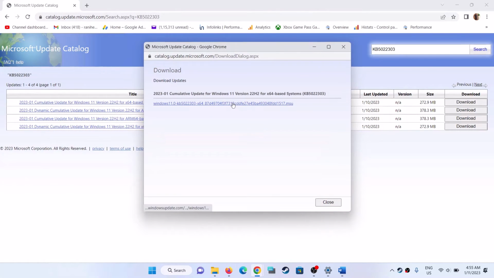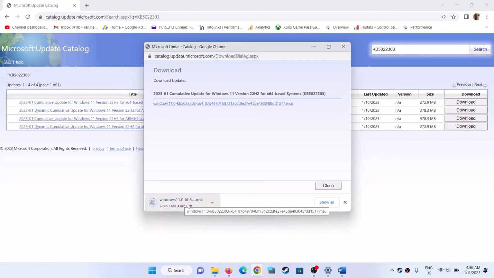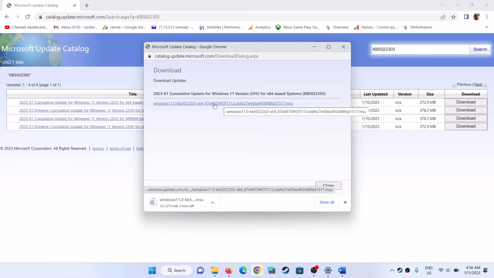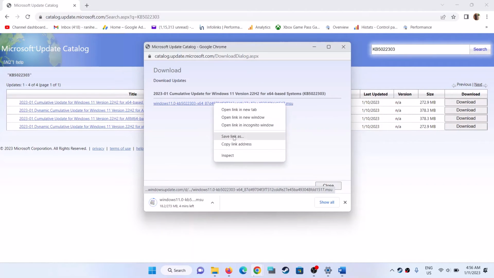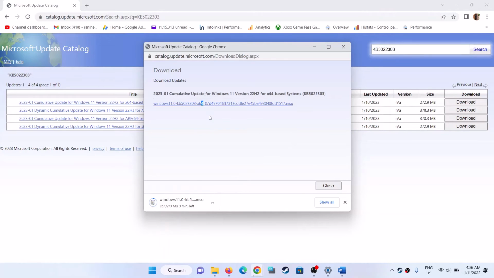Now click on this blue hyperlink, and once the download is complete, click on this file, run this file and update it manually. Now when you click on this blue hyperlink, if nothing happens, you can make a right click and then click on save link as. You can set the location as desktop and then click on save and then go to desktop and open this and you should be able to install it.